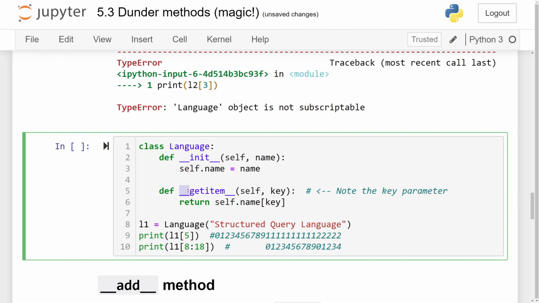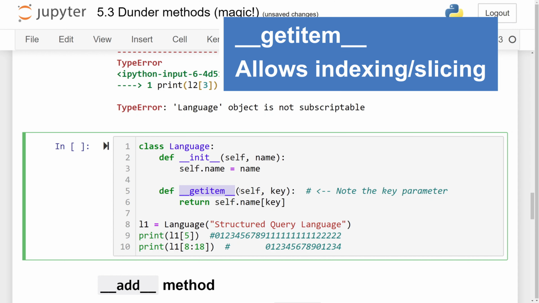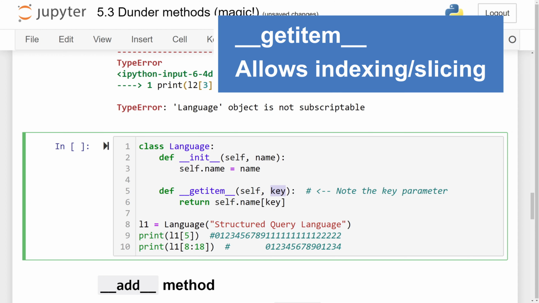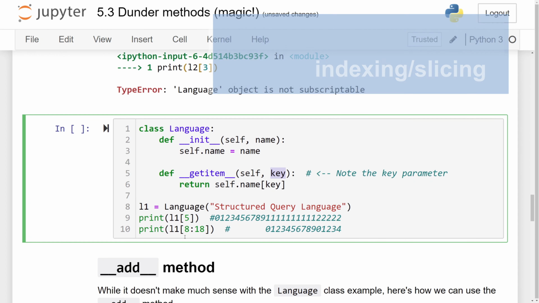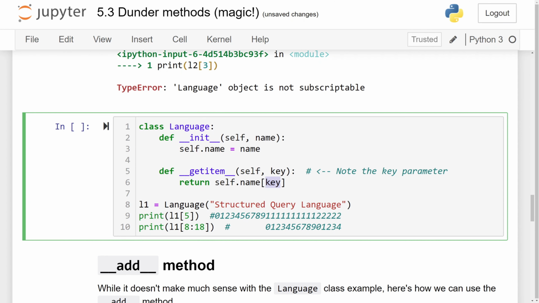So underscore underscore getitem underscore underscore. It takes self and key as its parameters. Key is going to be whatever we put inside this pair of square brackets, so 5 or 818, and we will return self.name at that particular index.